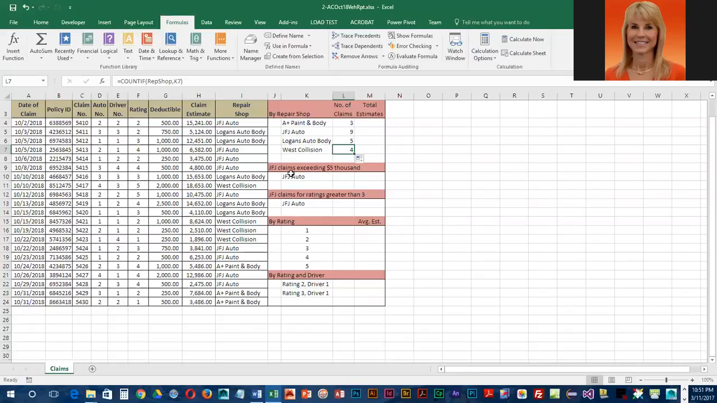So at this point, we are done with our Countif functions, and we're going to save our changes.